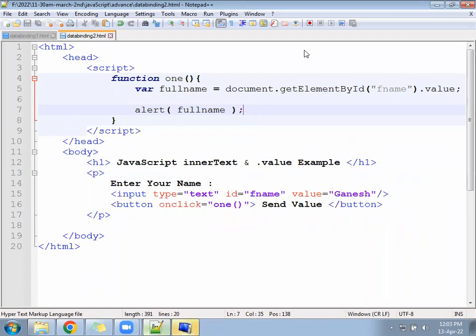See, the flow is one way. From HTML, you are sending the value to JavaScript. It's one way. Still, from JavaScript, we are not sending to HTML. If we send from JavaScript to HTML, then it will become another way. One way plus one way will become a two way.